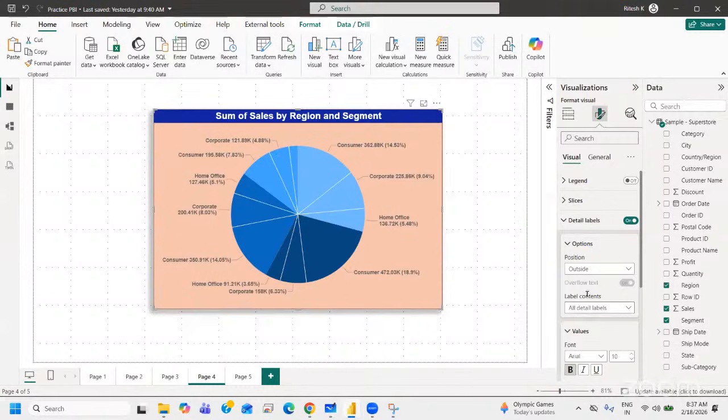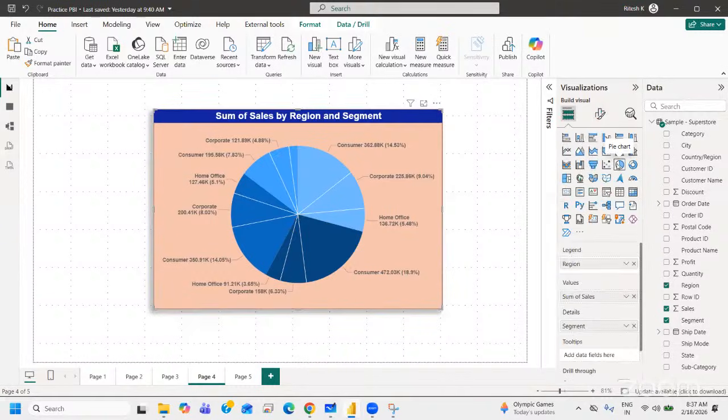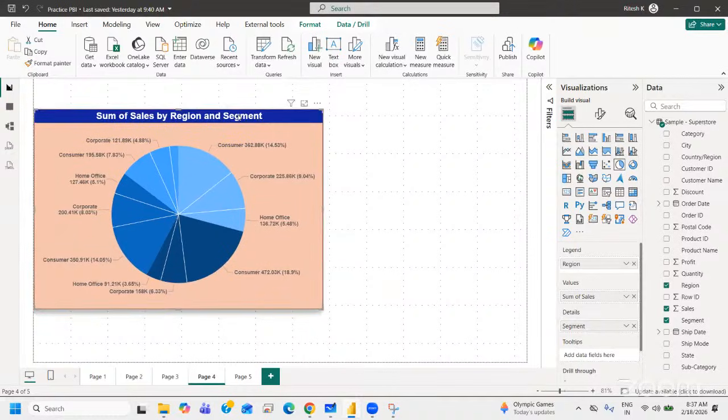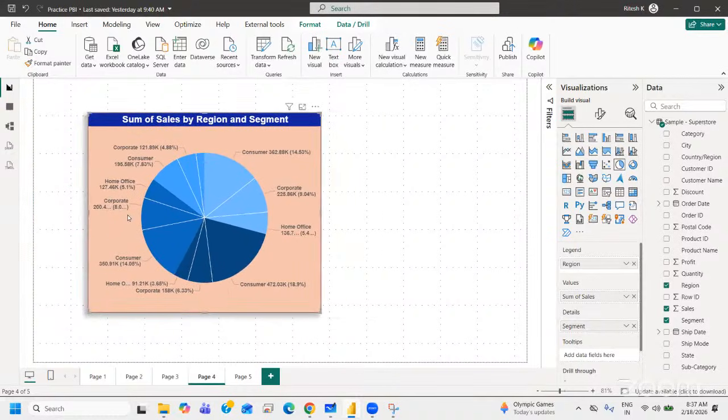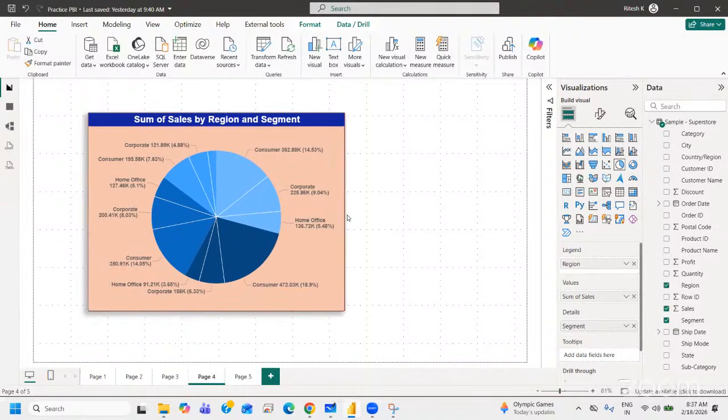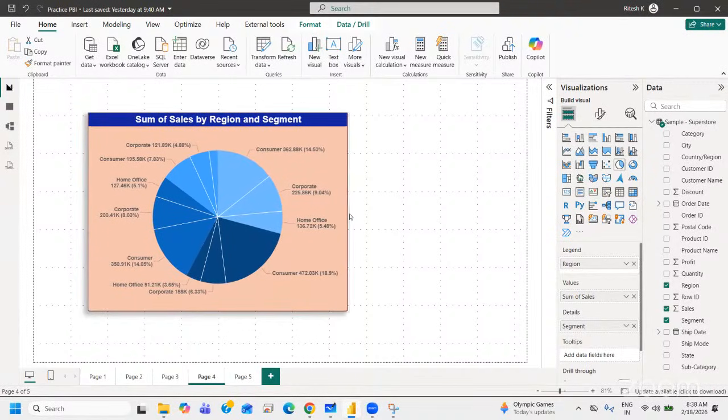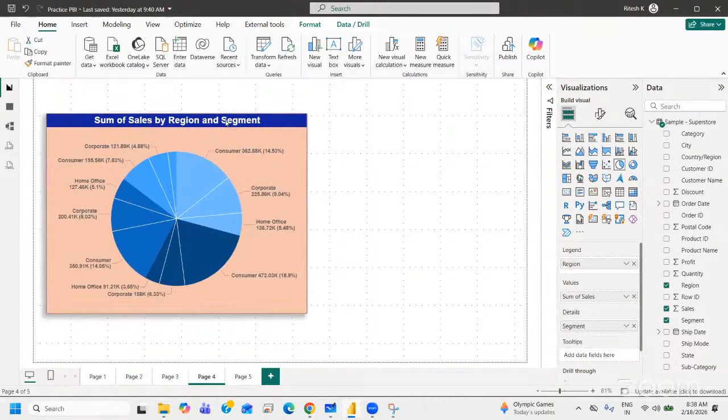Now, next to this particular pie chart, there is one more visual called a donut chart. I'll compress this. But if I compress it, the readability of the visual is not good, right? See, the values are losing their readability. Let me make it readable. Yeah, now this looks good.